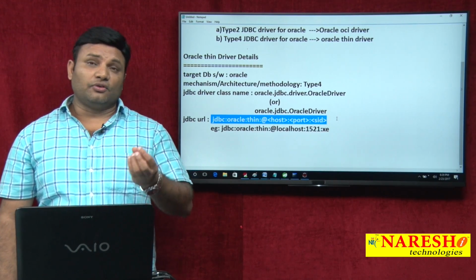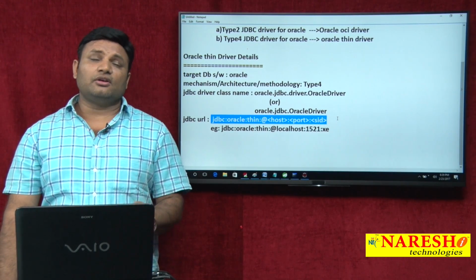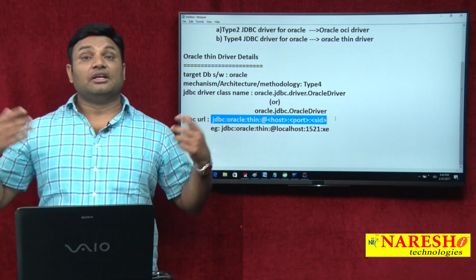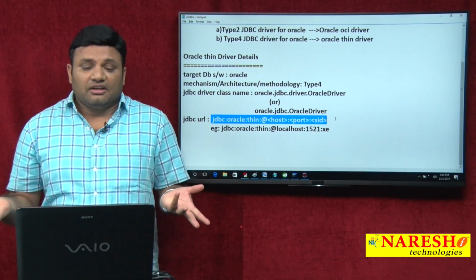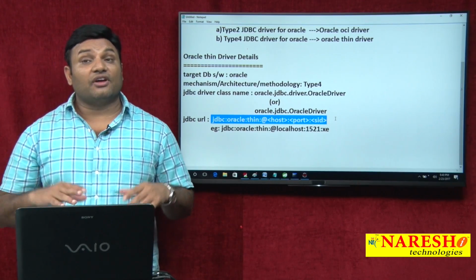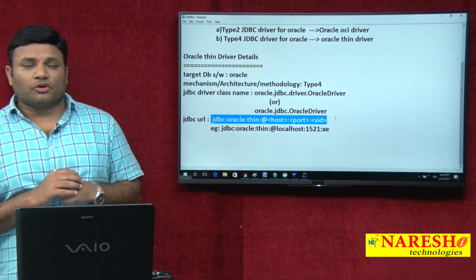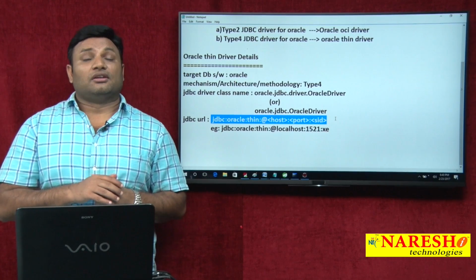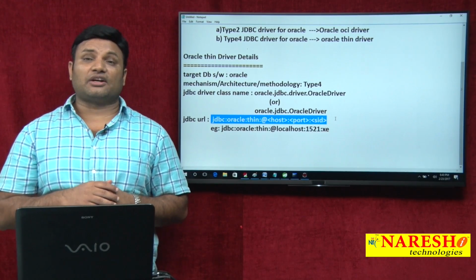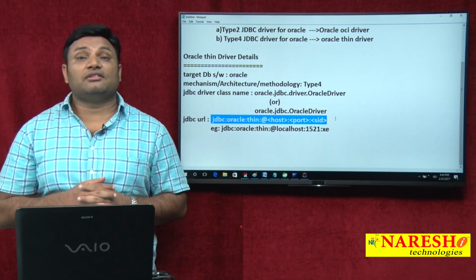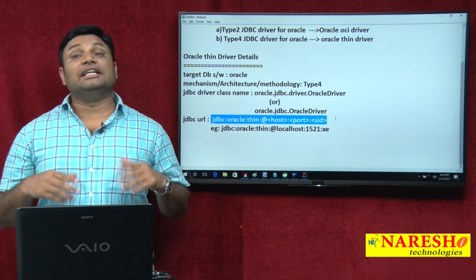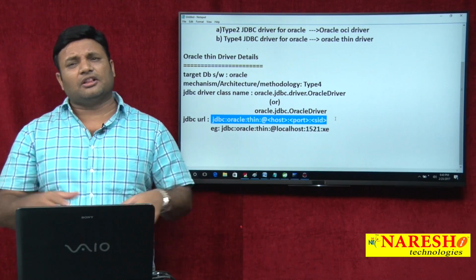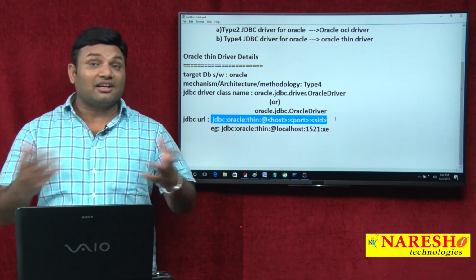Why is the URL quite lengthy? If you look at the architecture of the type 4 driver, it is not designed to talk with the database software by taking the support of the ODBC driver and vendor DB library. It is designed to talk with the database software directly. So for this reason, we have to provide multiple details required for the type 4 JDBC driver to interact with the database software. That's the reason type 4 mechanism based JDBC drivers are also called thin drivers. Thin, because they can straight away talk with the database software without taking the support of other components.